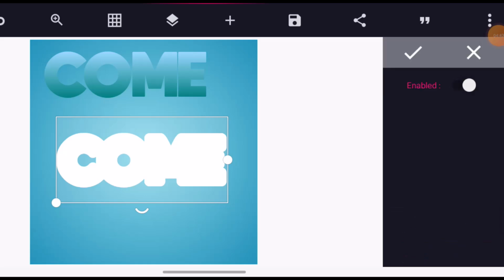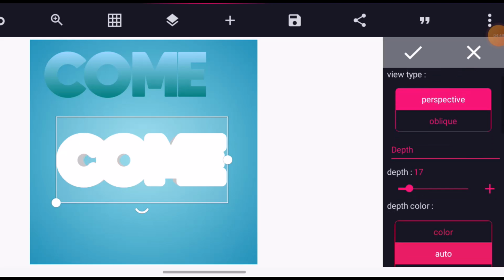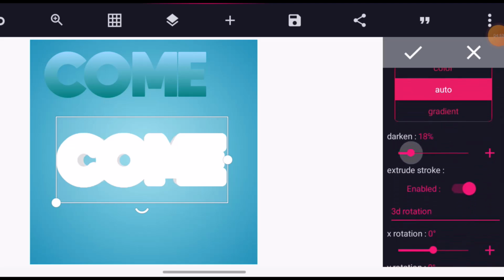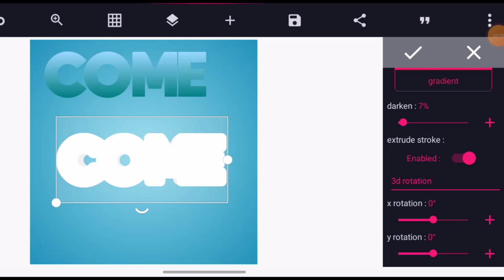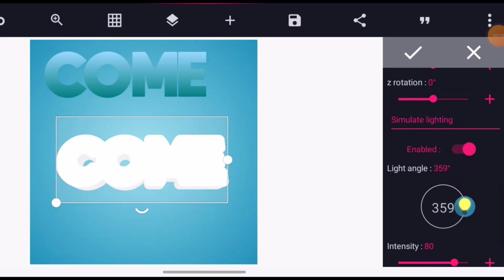Then go to 3D text effects, enable 3D text effects. The depth, increase the depth a little bit depending on how large you want it to be. Just leave darken. I want it to be a little bit white, so reduce the darkness to, let's say, 5 to 7%, 5 to 10%, and then X rotate, I'm going to leave that at 15%. Then you can turn the lights.